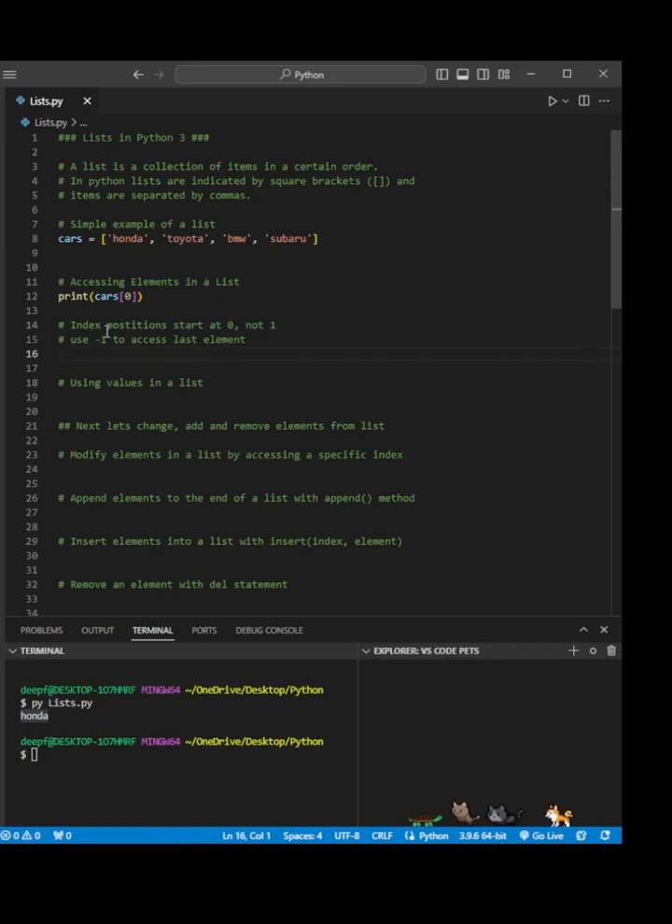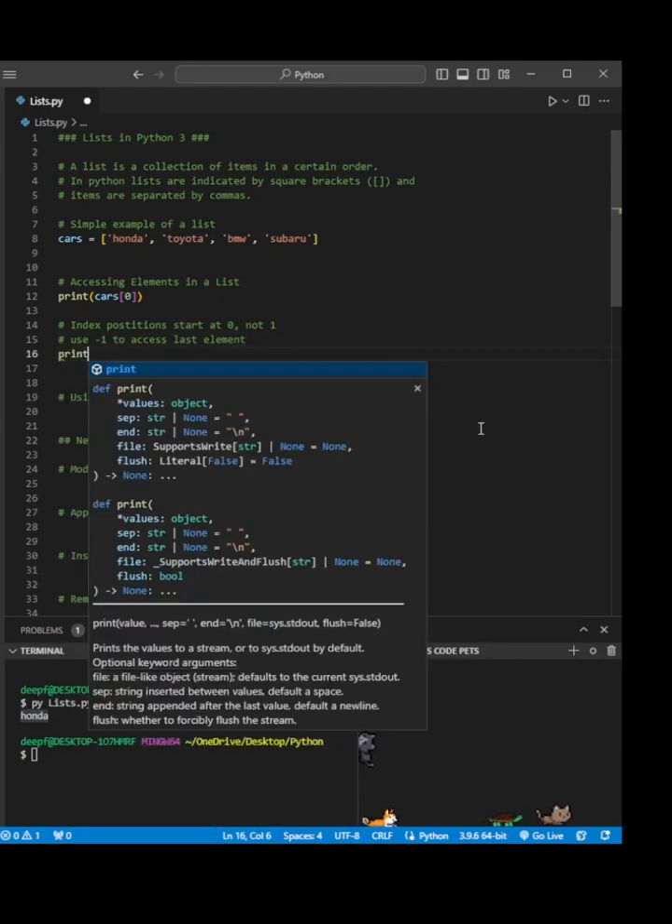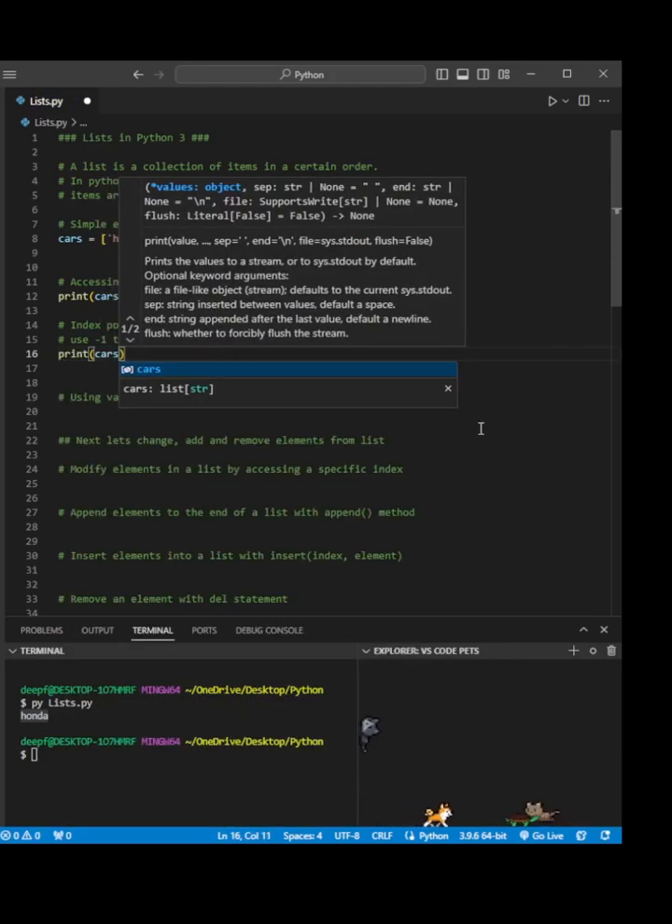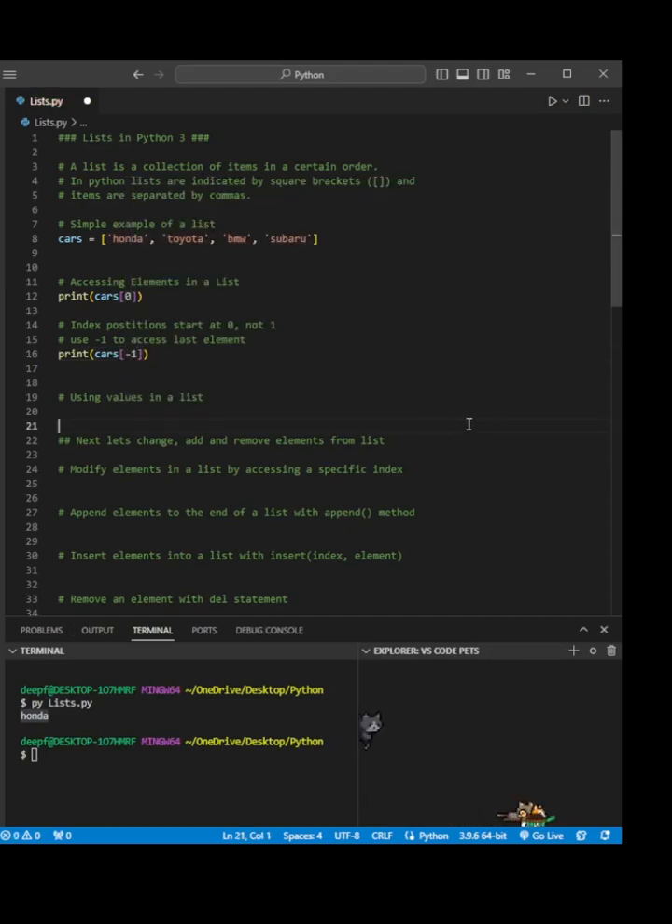Another really cool thing in Python is that you can use -1 to access the last item, which in our list is the Subaru. So let's take a look at how that works. Cars, -1. Let's save and run that. Here we see that Subaru has printed by using the -1. That's really cool that Python does that. Other programming languages such as Java don't do that.